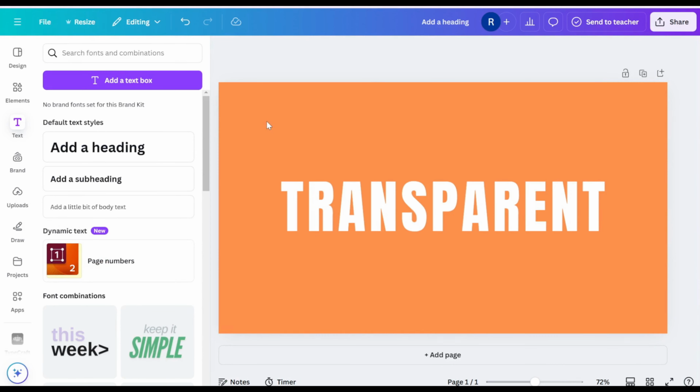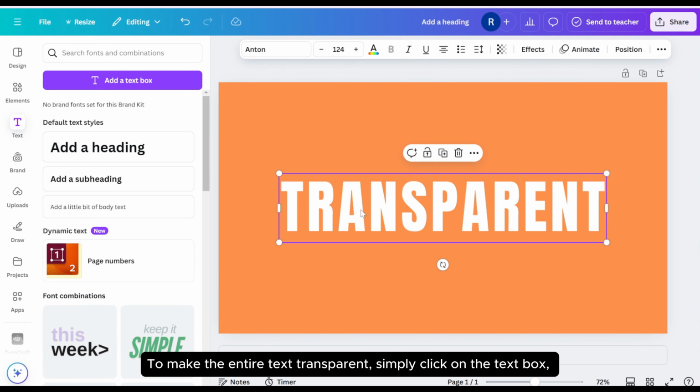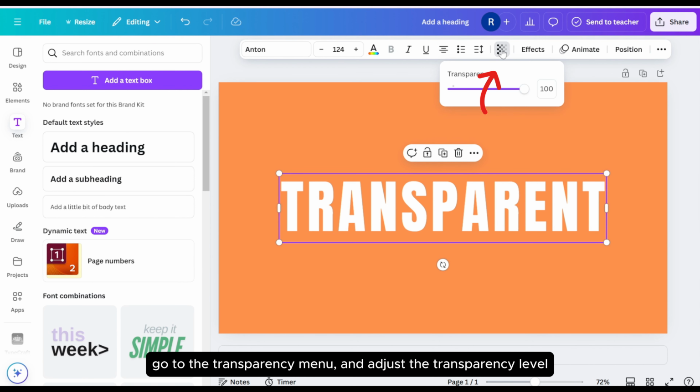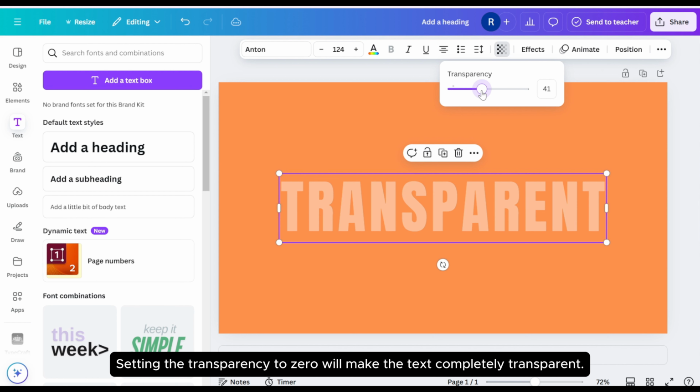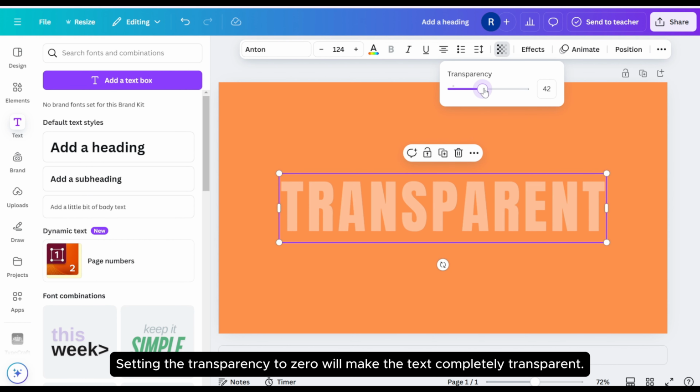Let's get started. To make the entire text transparent, simply click on the text box. Go to the Transparency menu and adjust the transparency level to reveal the background behind the text. Setting the transparency to 0 will make the text completely transparent.